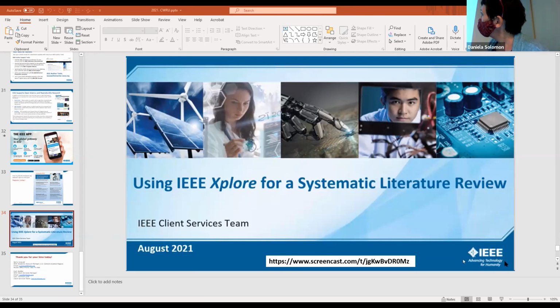There is a follow-up question. So we get directed to relevant materials to put in our literature review? It's specific to IEEE Xplore, all the content on IEEE Xplore. It doesn't cover other databases. Case Western Reserve gives you access to quite a few other databases, but it shows you how to use IEEE Xplore efficiently and effectively for a systematic literature review.